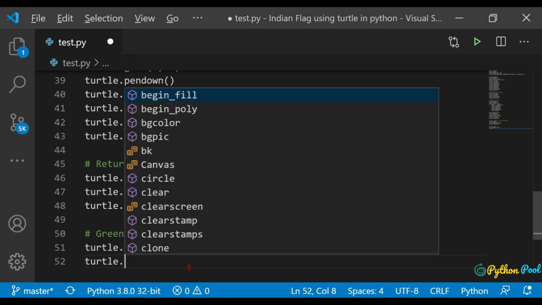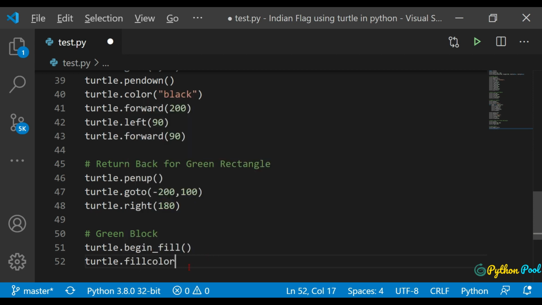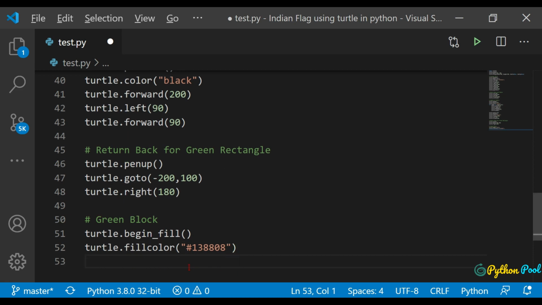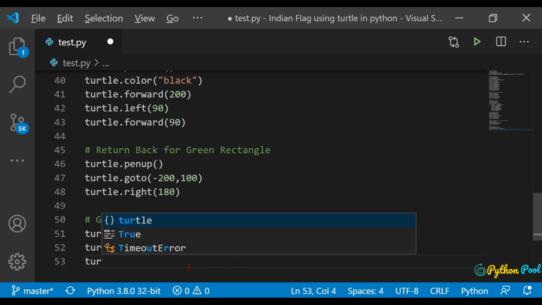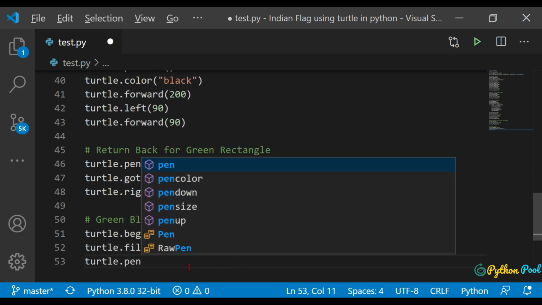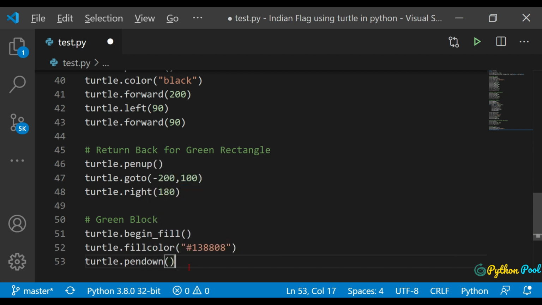So turtle.fillcolor. Fill color, which color? I have decided the code. You can take reference on this video itself. It is 138808. Okay, and after that color it should pen down. First of all it should pen down, and now after penning down it should start drawing according to our coordinates.